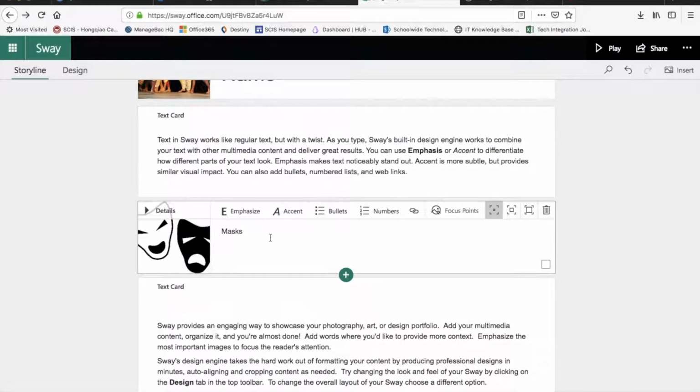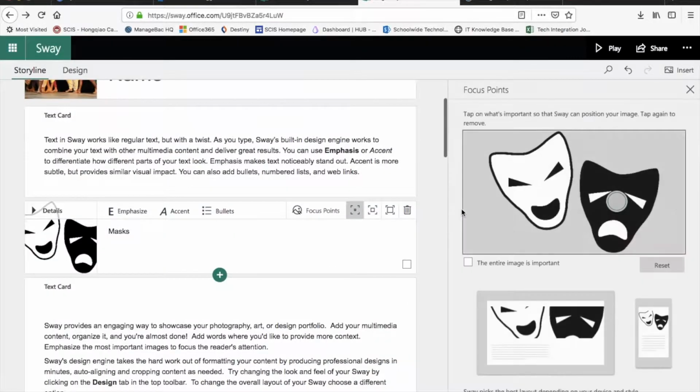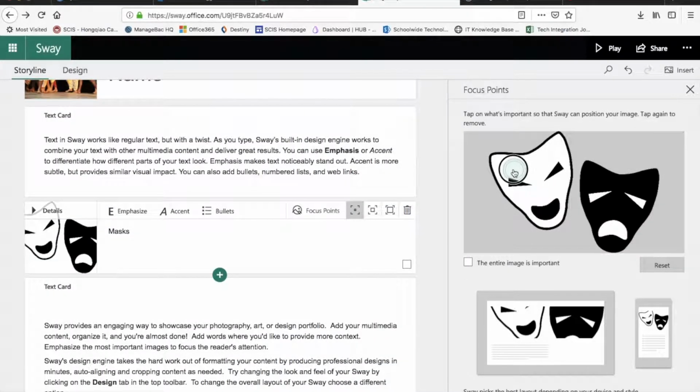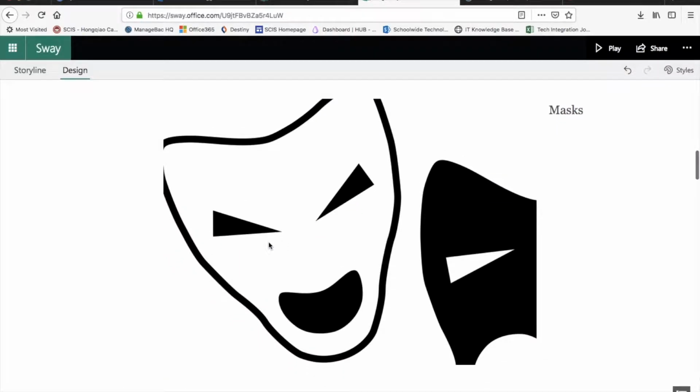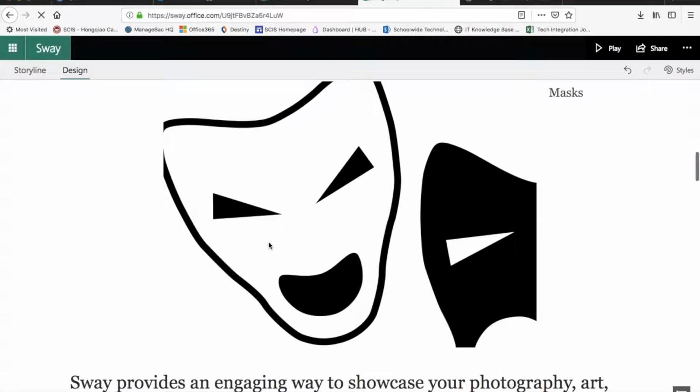Okay, so let's have a look to see what it would look like without that. So I can just drag it over here this time. So I want it to focus on the evil mask. So again, always just go back to design, just to check to see what you've done, and you can see it certainly focuses on this guy.